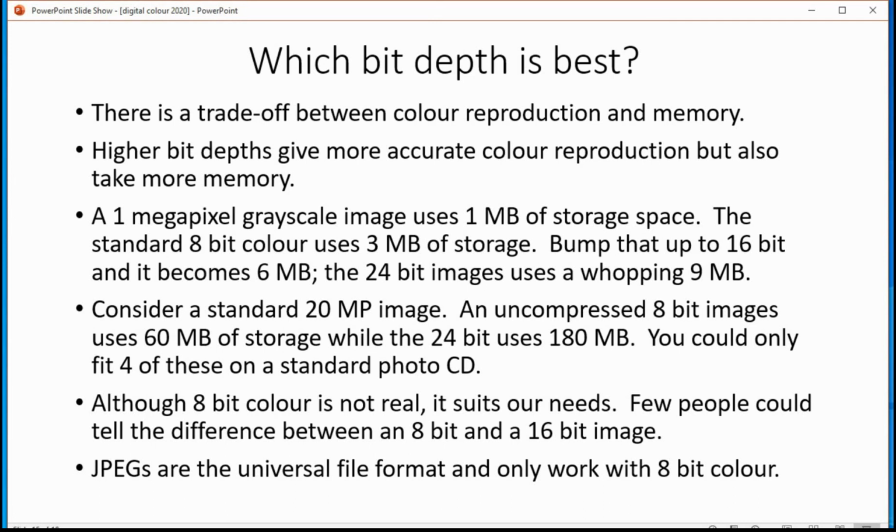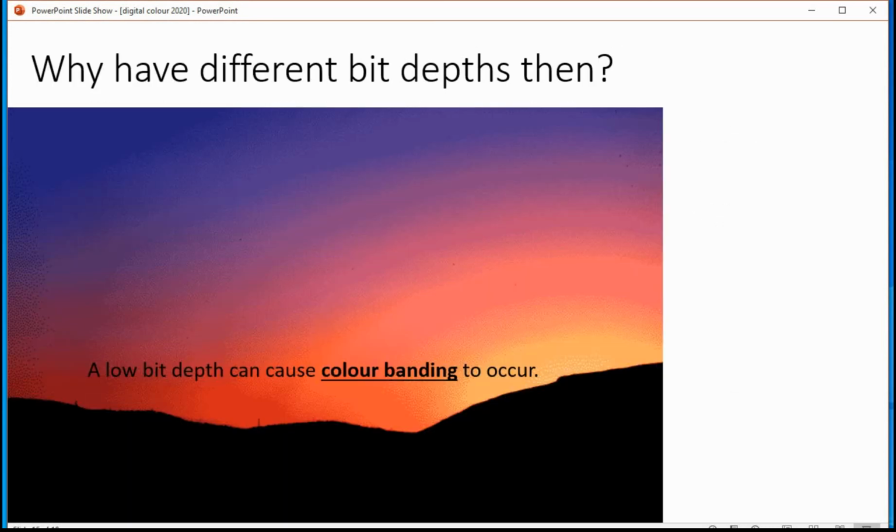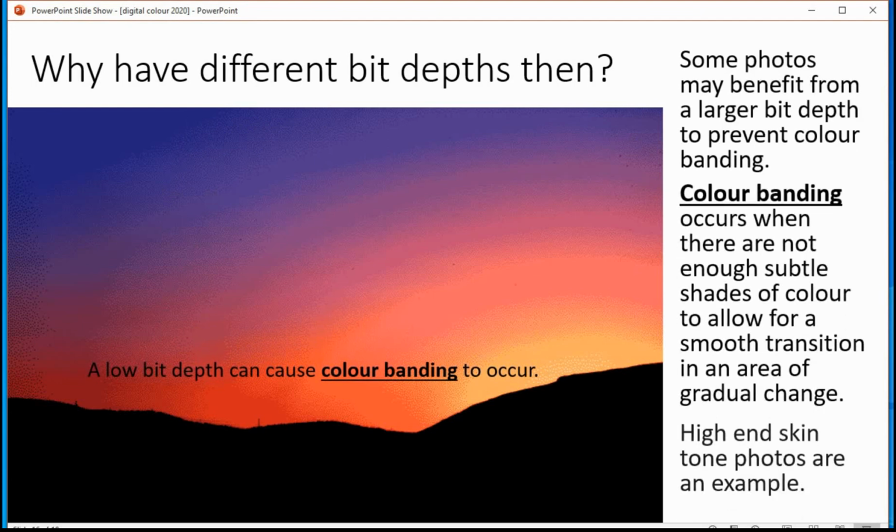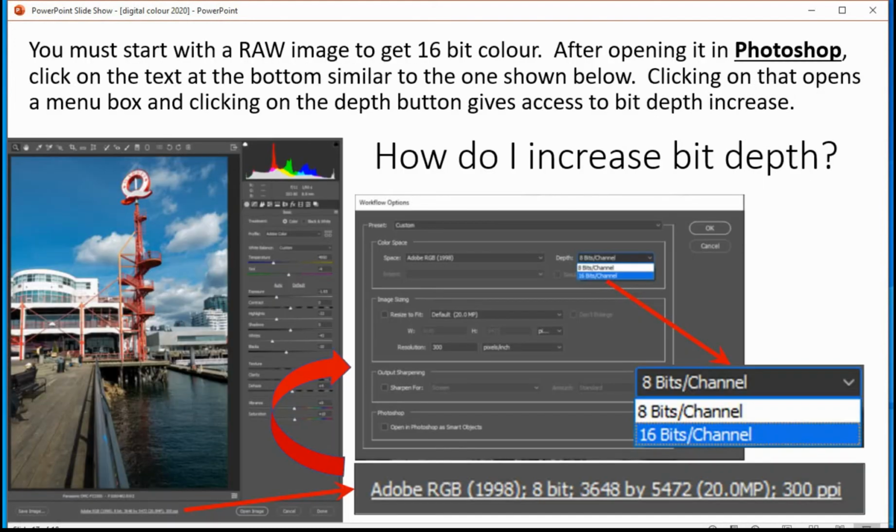For most people, regular 8-bit color is quite good. It uses less information, and because the eye can only pick up 10 million colors and 8-bit can produce over 16 million, generally it does a very good job. Sometimes we want different bit depths, to avoid something called color banding. Color banding happens when you get visible transitions between colors in a gradual gradation in an image.